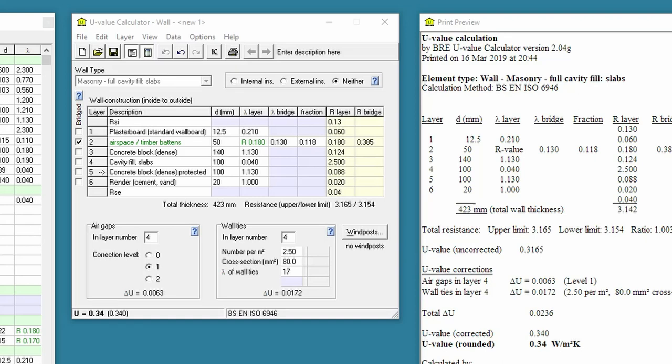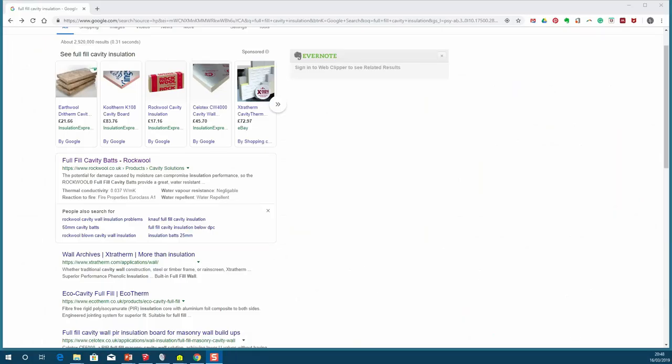So we can go back into our U-value calculation, and rather than that 0.04, we can change that to 0.037. Now it's going to make a minimal change. It's really only going to go down to 0.32 at that point. So we probably need to think about other ways to change things.